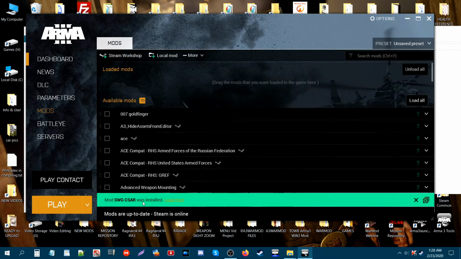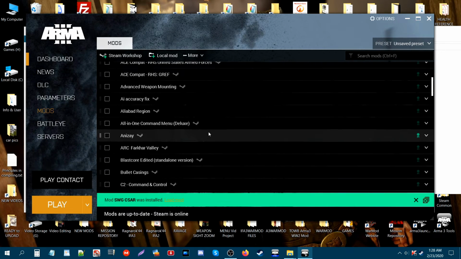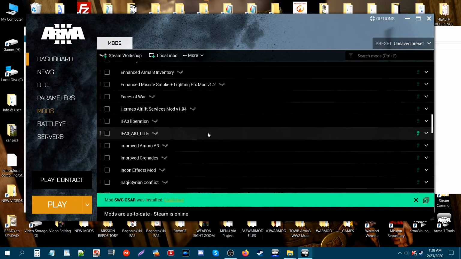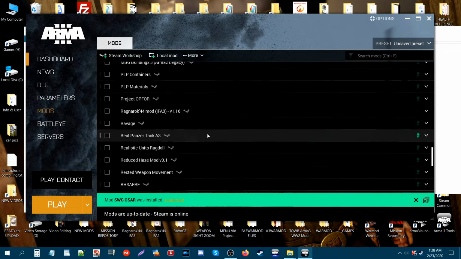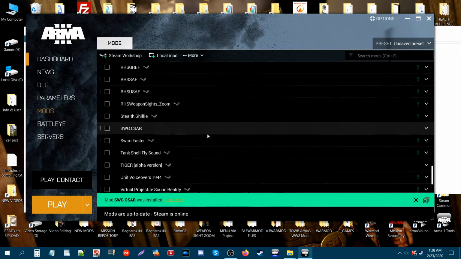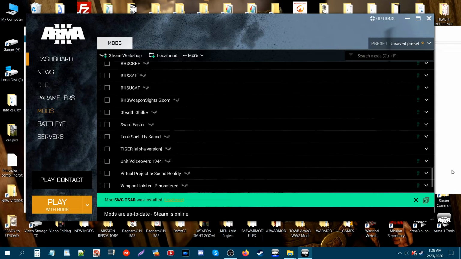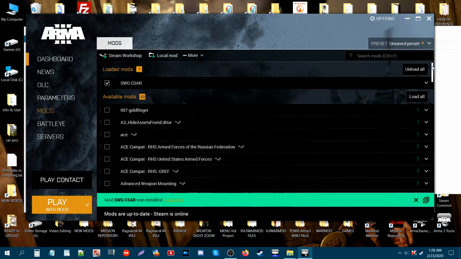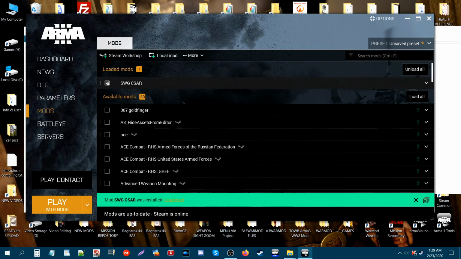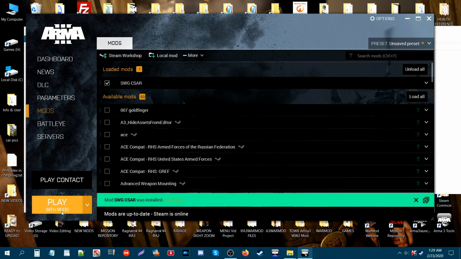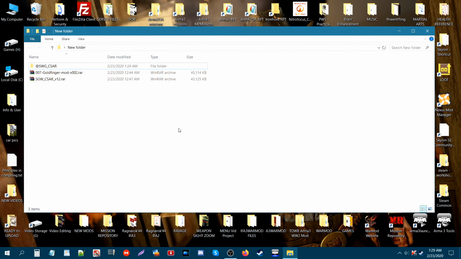We'll add it to the launcher, and since it starts with S, we have to scroll down to where the S's are. I guess I got quite a few mods here. QRS, here we are. We'll click on this, and once you click on it, it's at the top. And again, once you have that loaded, just click on the button that says play with mods, and you're all set. I want to conclude this video.